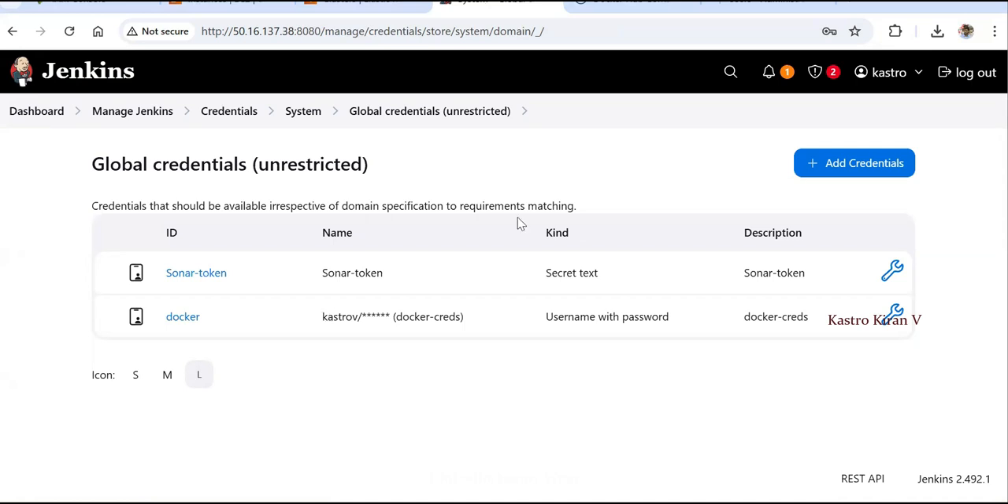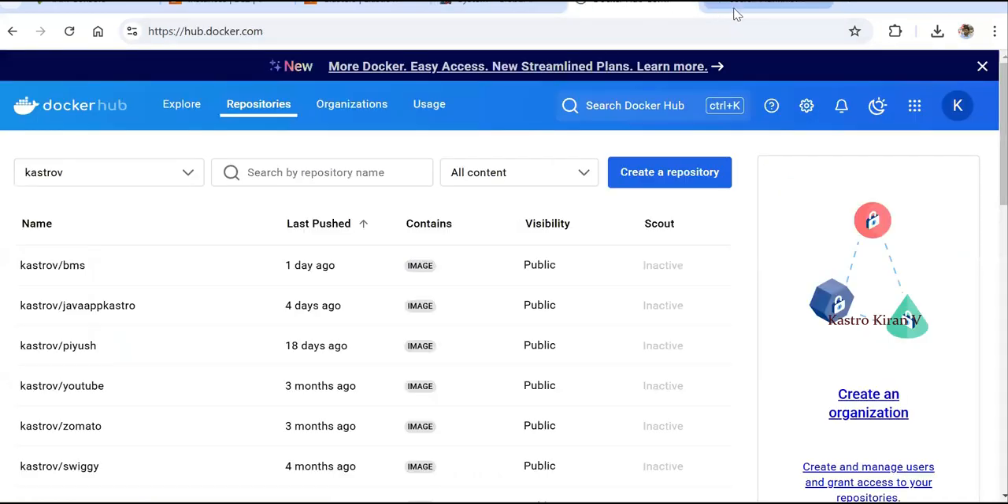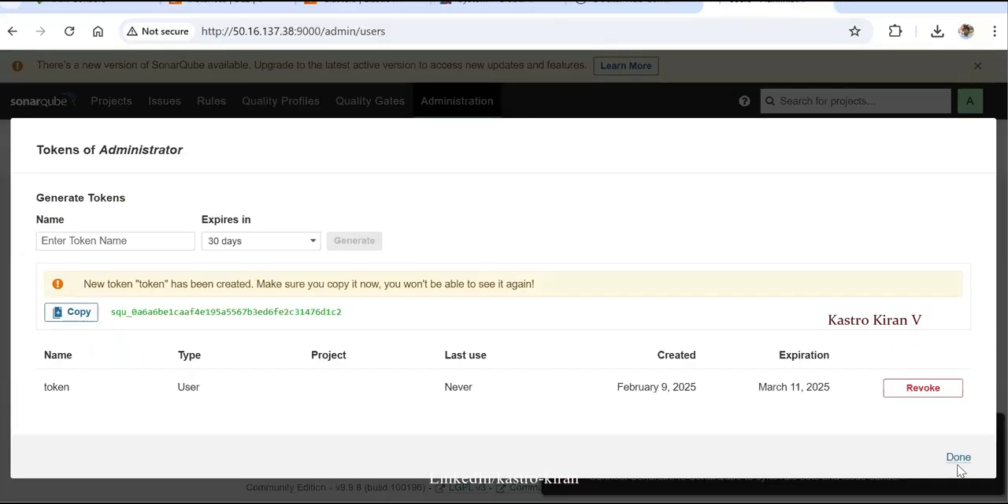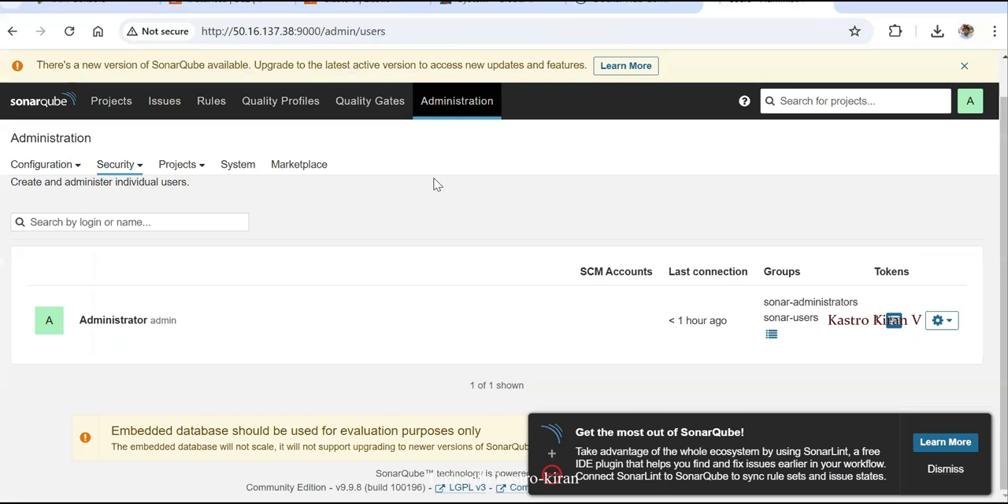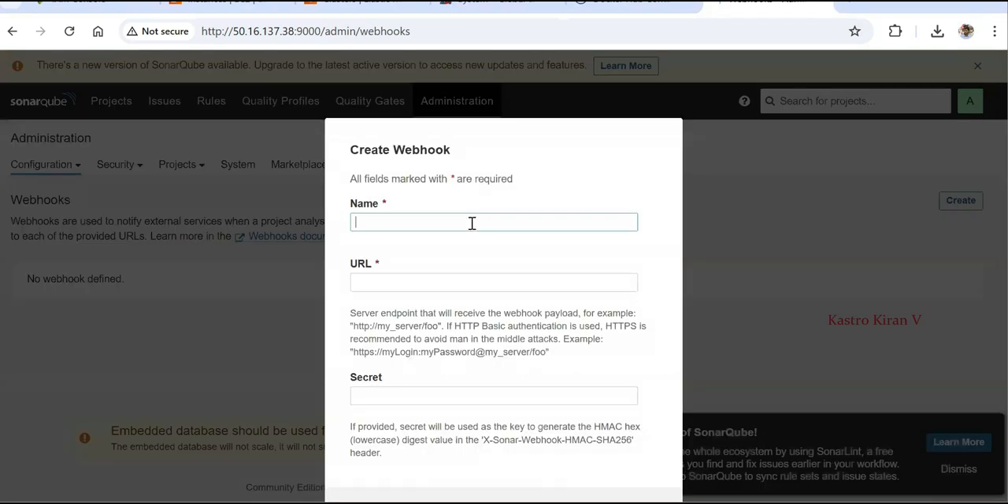Now, the next thing that we have to do is we need to have the SonarQube webhooks. In order to create the SonarQube webhooks, let me go to the administration. Under configuration, you can see webhooks. Click on webhooks because we need to tell where Jenkins is running, right? Because from Jenkins only it will get the code quality analysis. So we have to tell SonarQube where Jenkins is running. For that, we need to configure the webhook. So click on create and here, name.